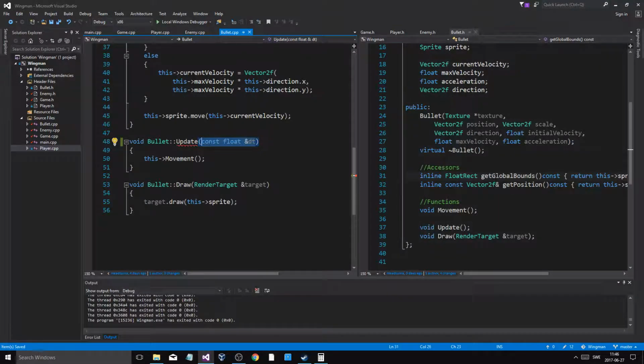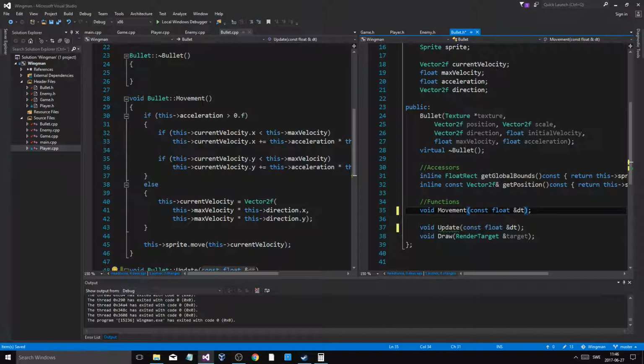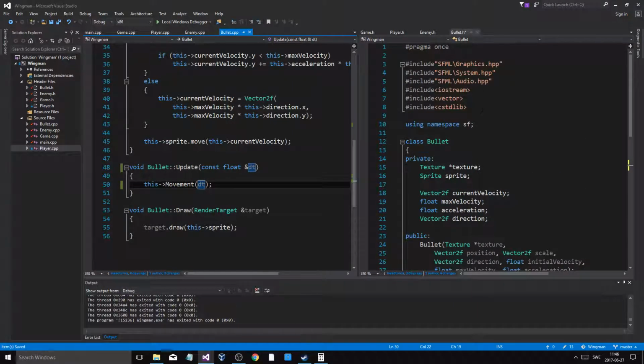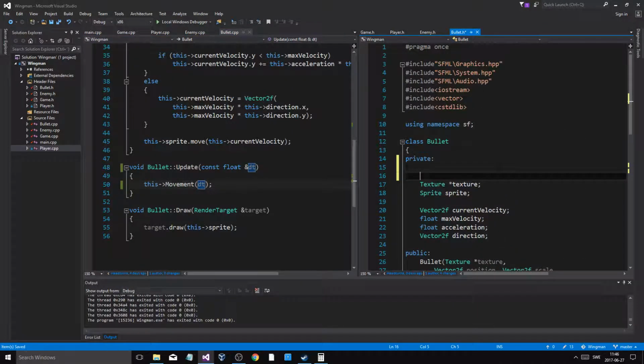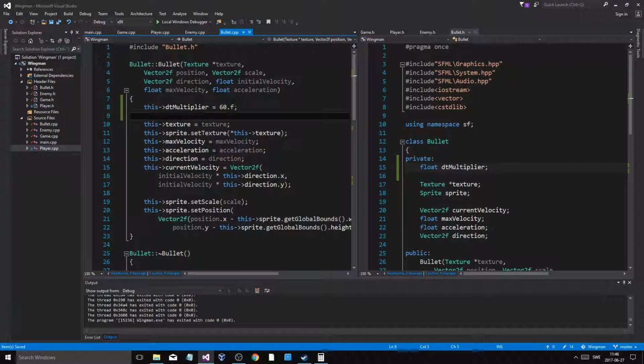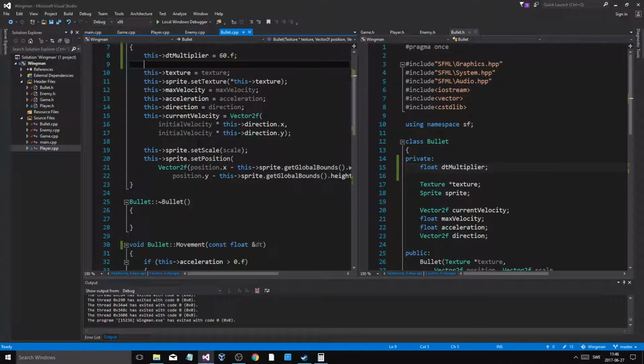And I'm going to send it in here as well. And in movement, because here's where it's important. Just like that. And I'm going to send in dt there. And the same thing, I want a float dt multiplier, and I'm gonna go up this dt multiplier equals 60.f because that's what we need at 60 frames per second for my computer.